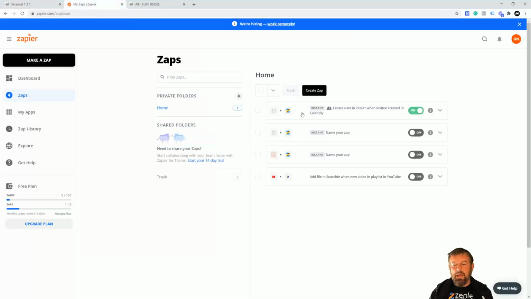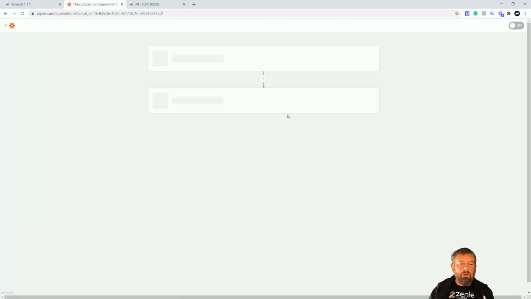I've already done a test here and I've got a Zapier set up. I'm going to create a new one, run through that process and show you how it works, and then we're going to test it. So for now I'm just going to turn this one off and create a new Zap here. Let's start the process.